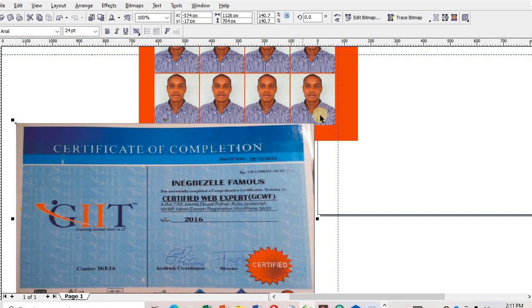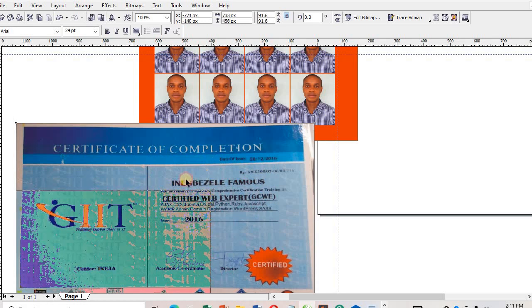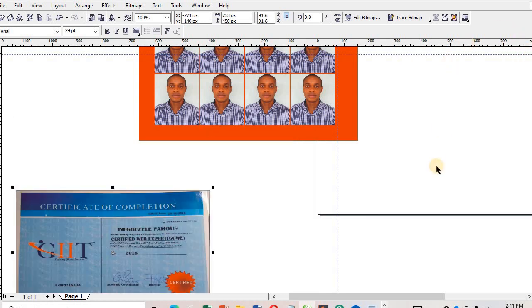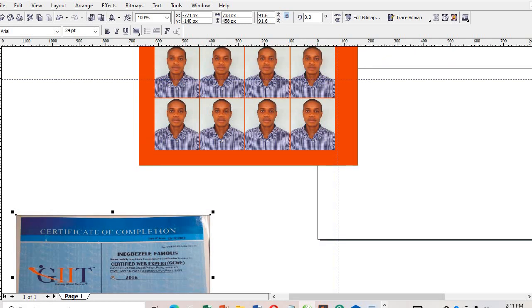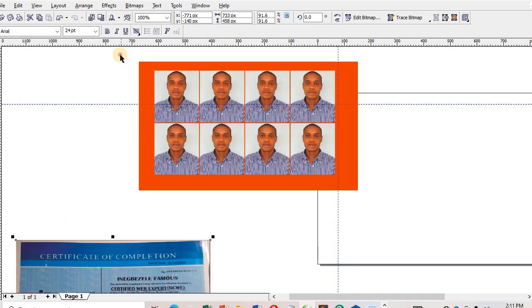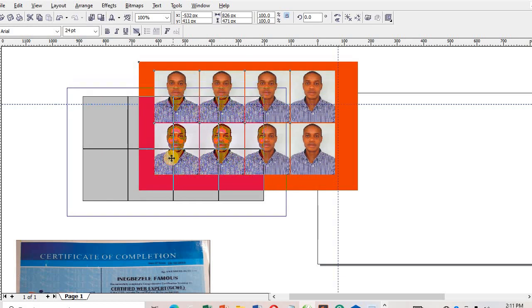So the one we'll be starting with is the passports. We'll be looking at my passport first before we look at the other documents. So without further ado, let me start immediately.